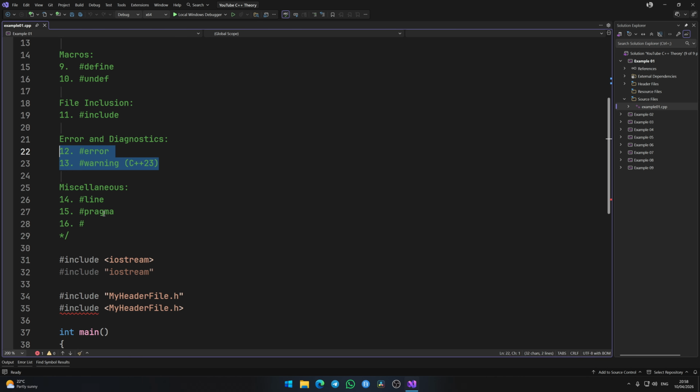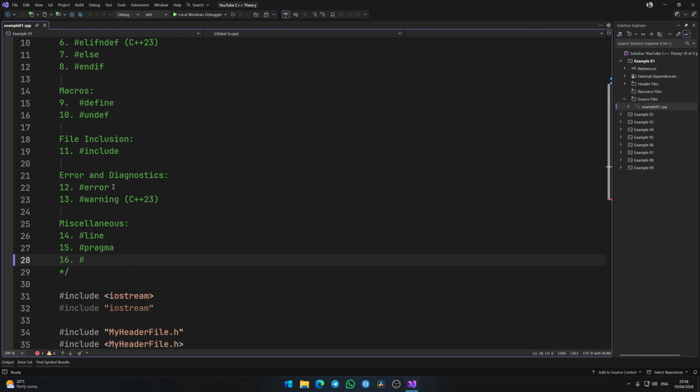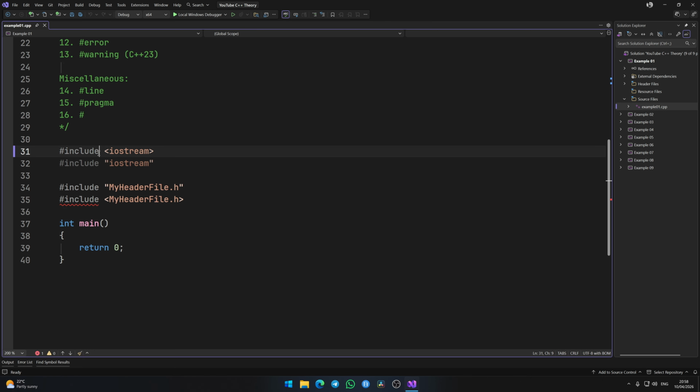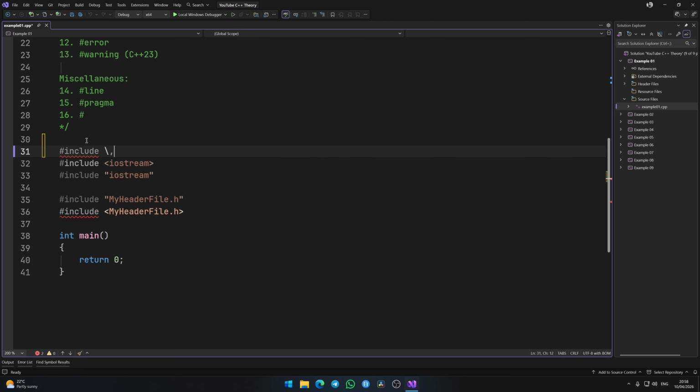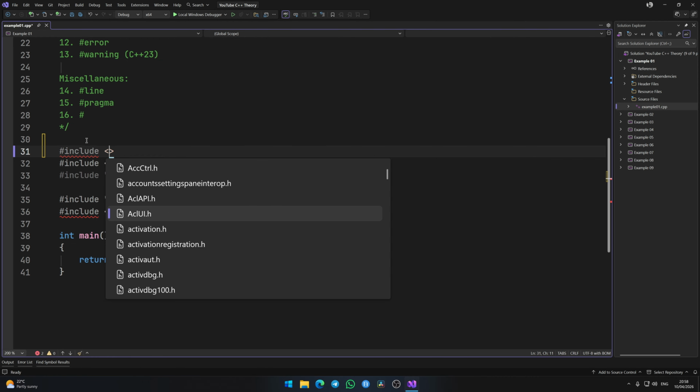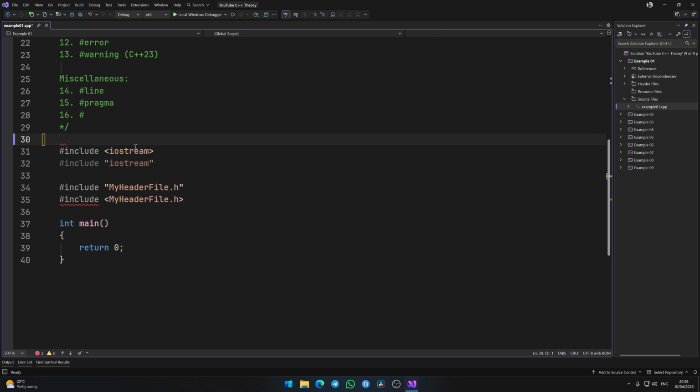So let's kick things off with the one you already know. The most popular directive is #include. Its syntax is simple: a hashtag, include, a space, and the file name in either angle brackets or double quotes. We're currently in example 01.cpp. Usually this directive goes at the very top of the file.